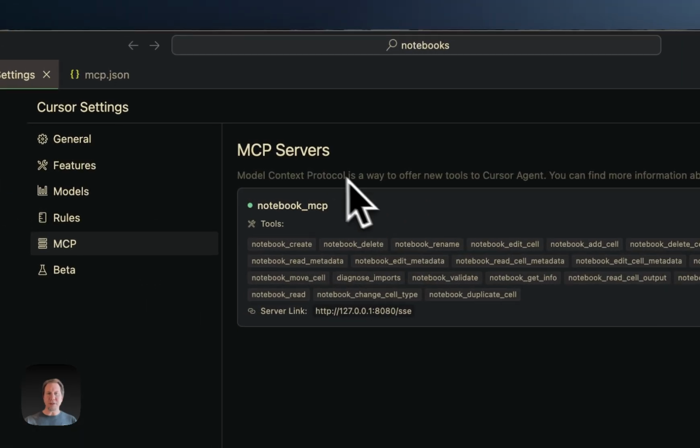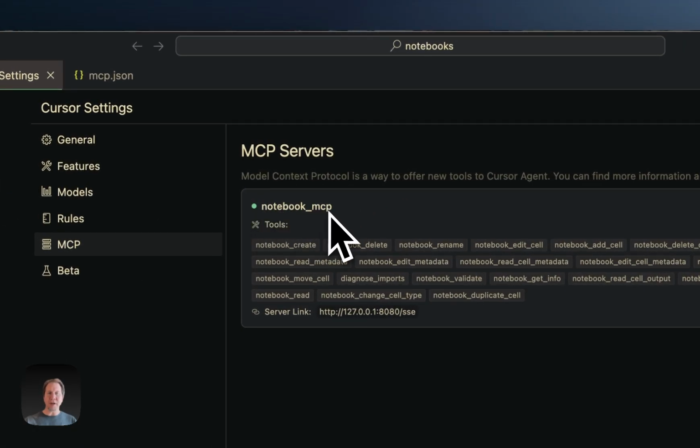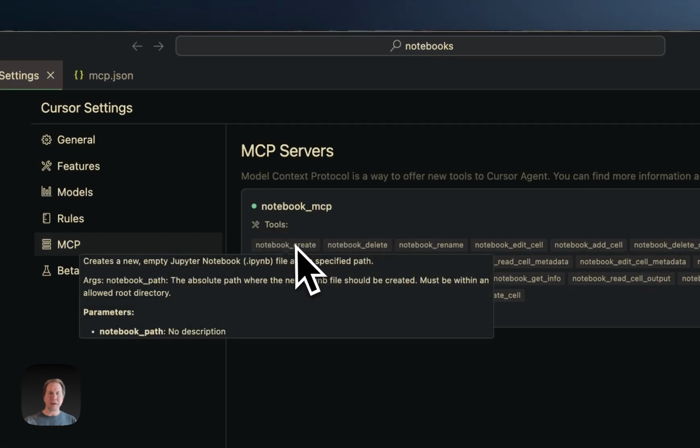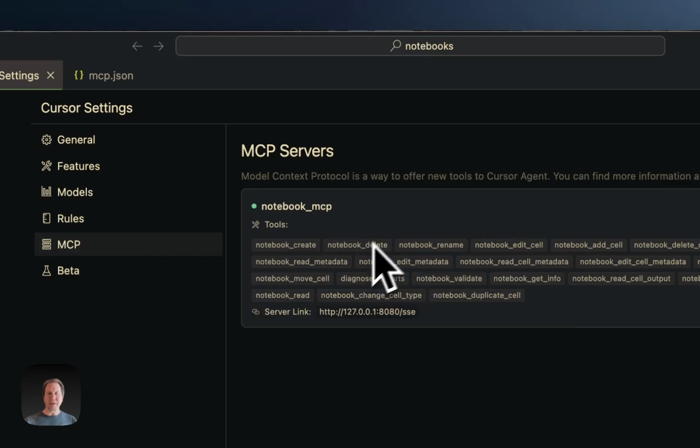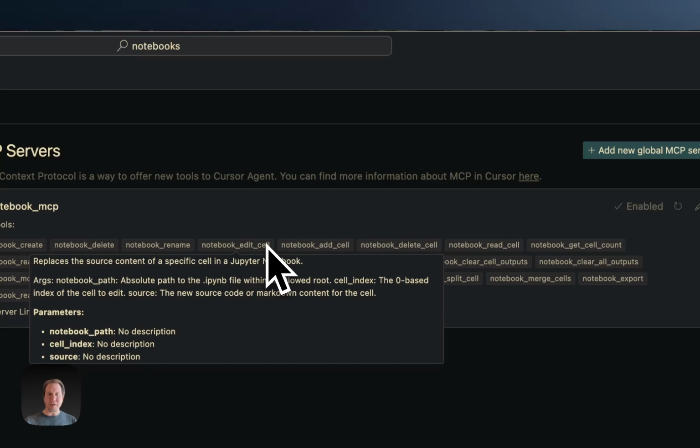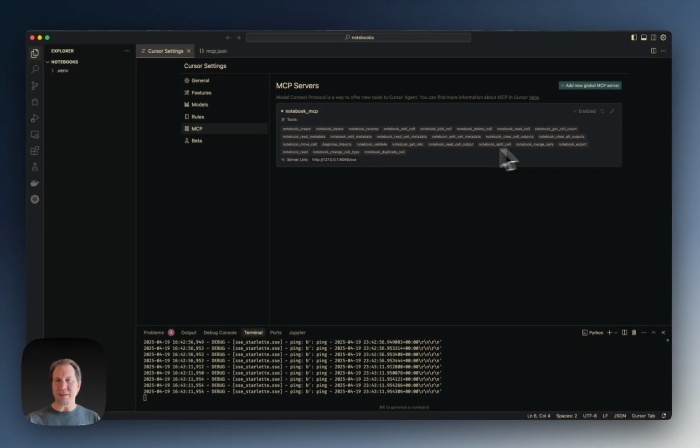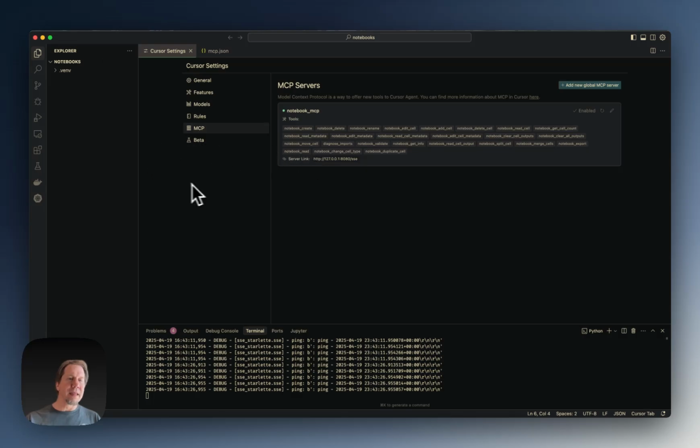Now, if we go over here to MCP servers, we got the green light on Notebook MCP. We can see all the tools, right? Notebook create creates a new empty Jupyter notebook. Notebook delete. Notebook rename, notebook edit cell, replaces the source content of a specific cell, right? Add cell, delete cell, right? There's a lot of stuff in there.